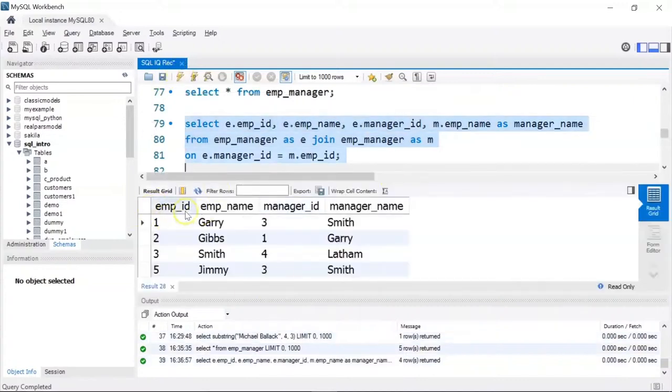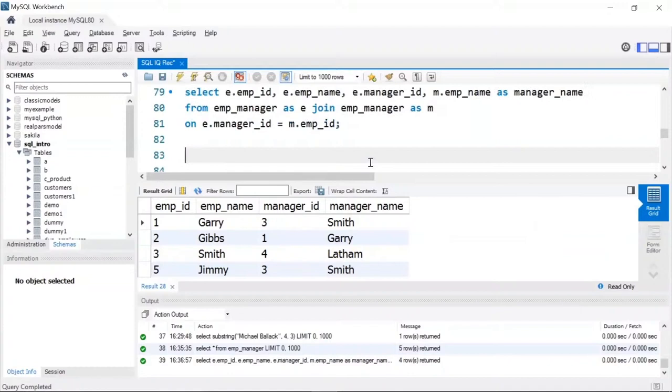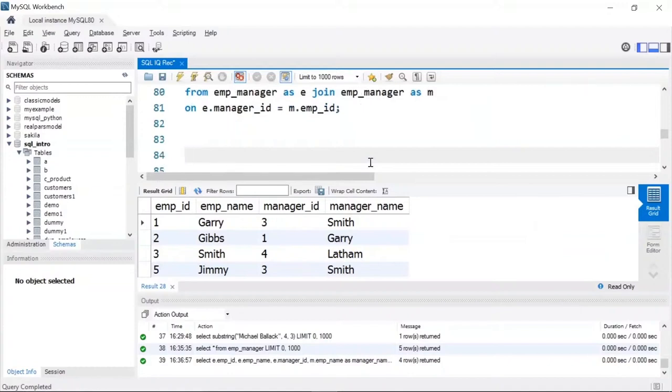There you go. So Gary reports to the manager ID 3. So from the table 3 is for Smith. So Gary's manager is Smith, Gibbs' manager is Gary, Smith's manager is Latham, and Jimmy's manager is Smith. Okay, so this is how you can use self join. Now moving ahead with our next question.